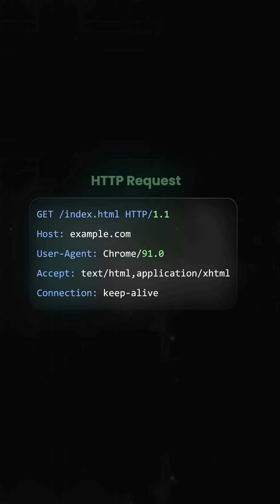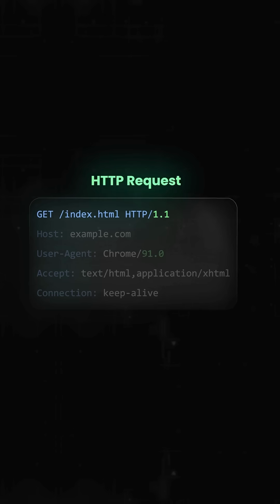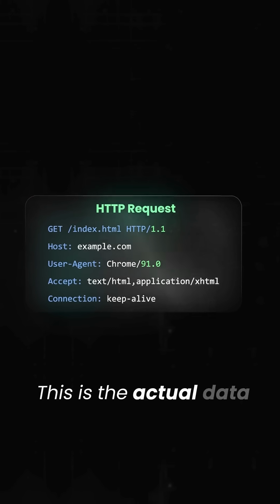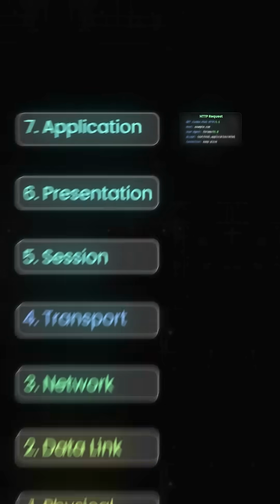Let's start with our example. You're browsing example.com. At layer 7, your browser creates an HTTP request: GET index.html. This is the actual data you want to send, pure application stuff. It's like writing a letter saying, please send me the homepage.